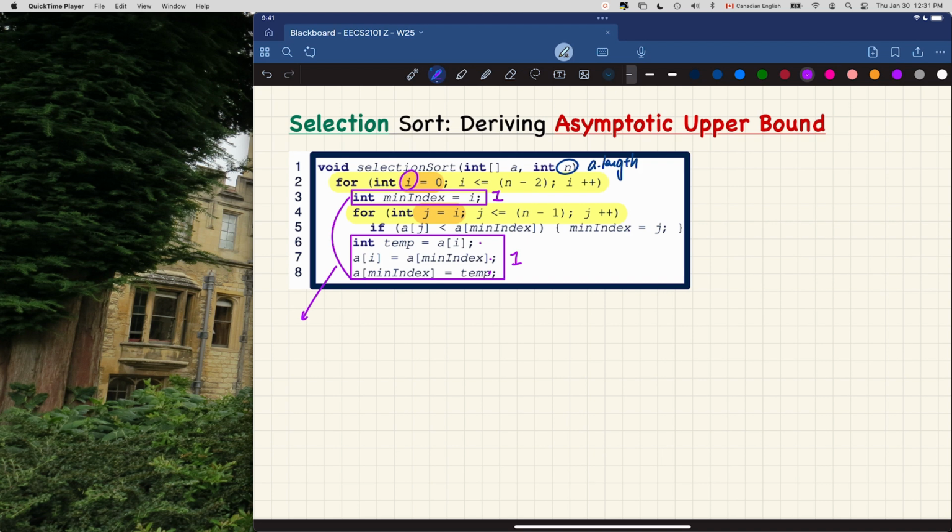Okay, it's going to be executed according to the values of I, the outer loop. On the other hand, you will see another one here, which I'm going to do in blue. Okay, this one here in line number 5.